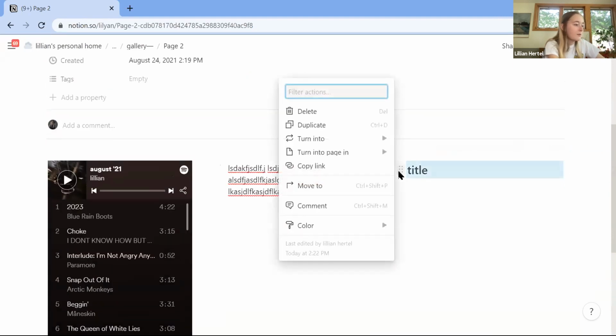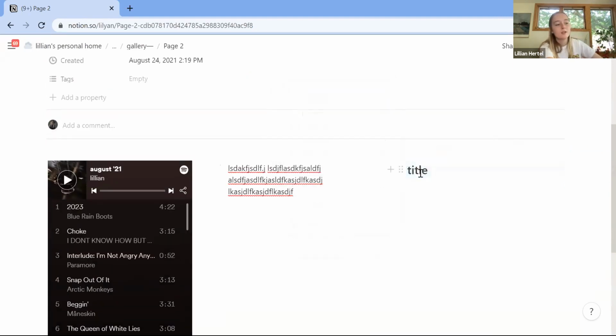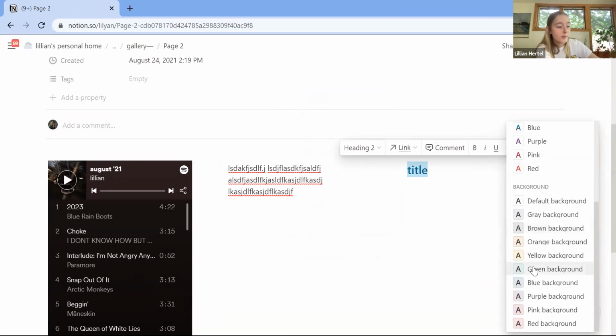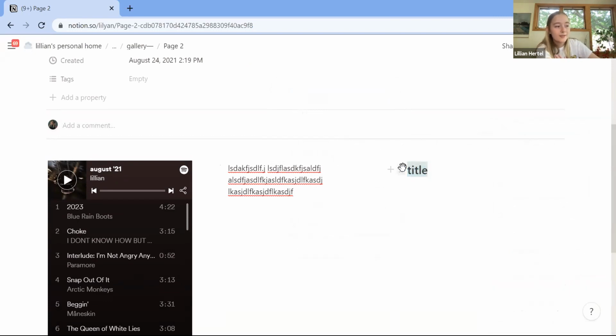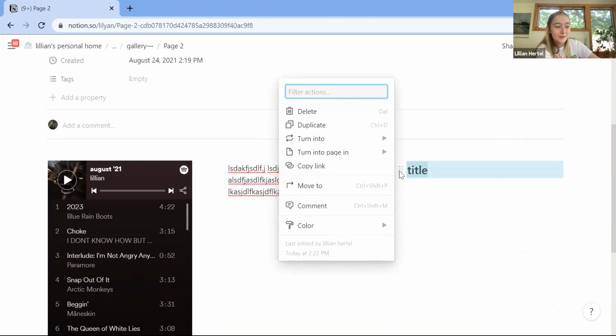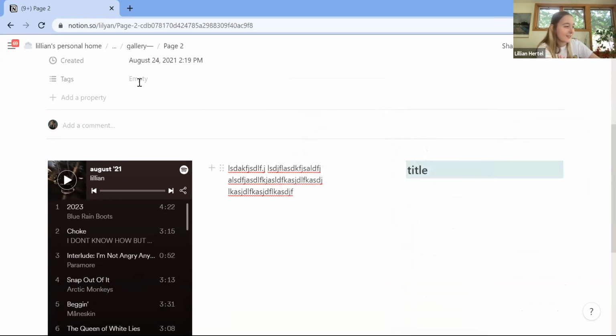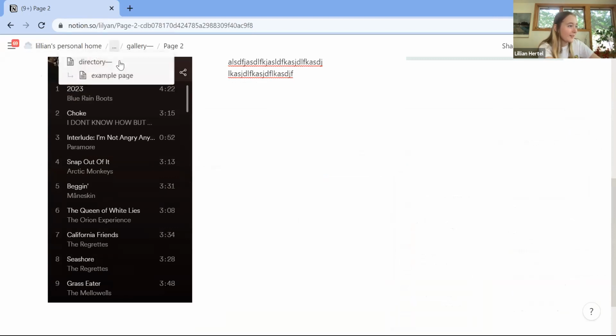With titles and stuff, there are a couple ways to change the colors. Obviously you can use any of these, strike through, whatever. And then you can change the text, or you can change the background color. But I prefer to change the background color by going to the dots here and changing the background color, because that changes the entire thing. And yeah, it irks me when it's just the text that's colored. So I thought I would add that in there.